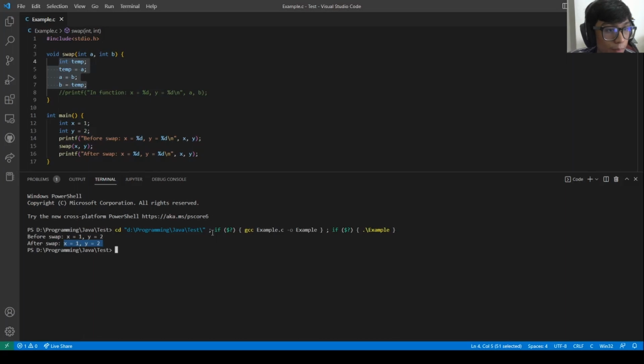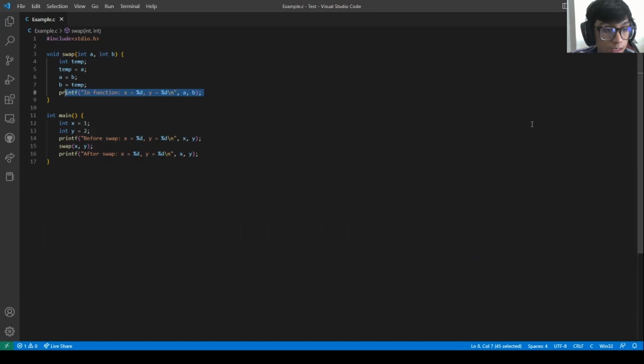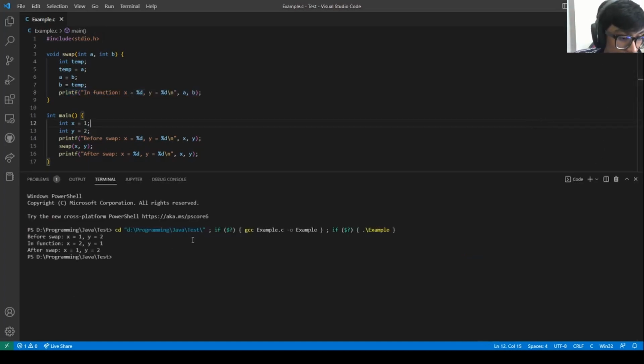Again, we need to remember that we only passed the values of a and b. We didn't actually pass their addresses. So what a and b here are just copies of the values of x and y. But we can see that if we print the values of a and b in the function, oh, sorry, it was highlighted. We can see that it actually did swap in the function. It just didn't reflect in main. Now, this is where we will apply what we learned earlier, which is passing by reference.